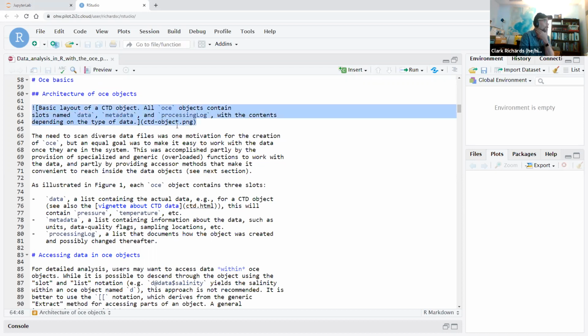You can look at this on your own, but there's a basic structure to an OCE object, and this is consistent across all objects in OCE, read from any kind of data that OCE supports, or things that you create on your own if you want to add new ones to it. Basically, it consists of these three things called slots. Now, a slot is a term that comes from S4 object orientation, but it's just a container. It's just a place to hold stuff. And so we have three things.